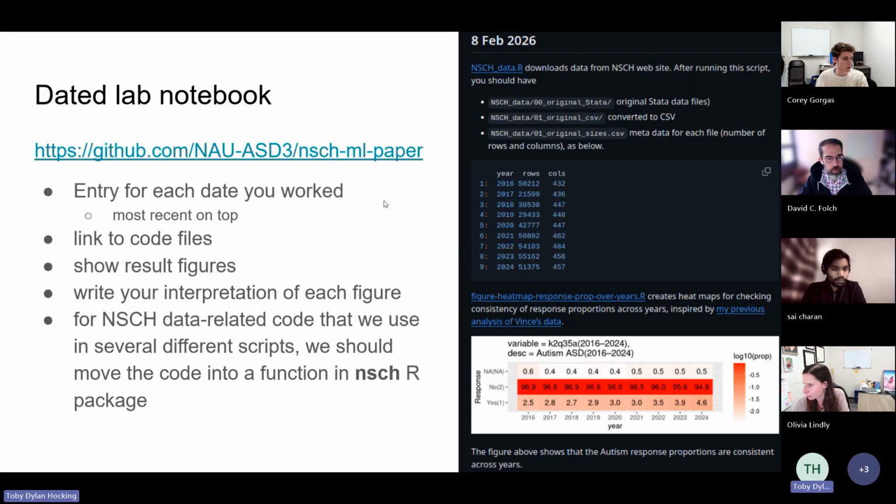So what do I mean by this lab notebook? I have these lab notebook repositories. Here's the example that I created for this project a few days ago. I put a README with a date for each day that you worked on the project, most recent date on top, and then you can have a link to the code files that you're working on. You can show some result figures on the README, and you can write your interpretation for each of the result figures.